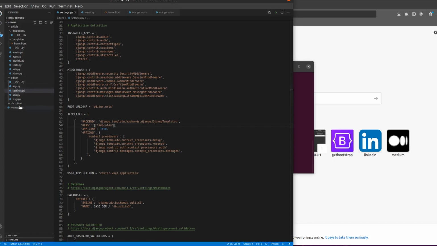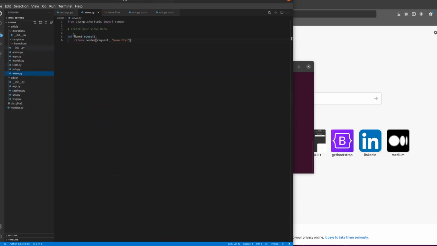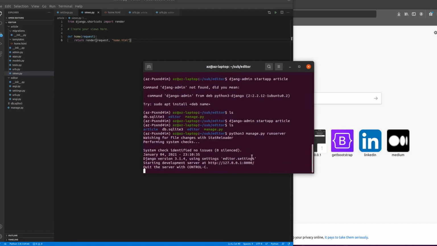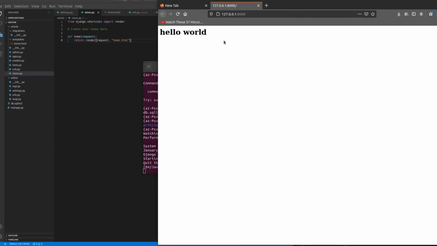Save it. Done. Views up by done. Okay, let's render this out, see what it looks like. Cool, works. Okay, now we're going to include some style in our HTML page.